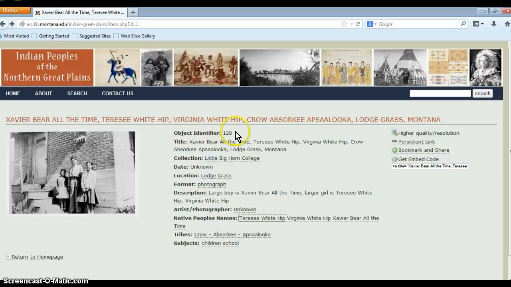You'll notice in this repository they have their unique object identifiers. They're just a simple numbering system, I suppose, in the interest of keeping things simple for their catalogers and librarians, that a numbering system is best.